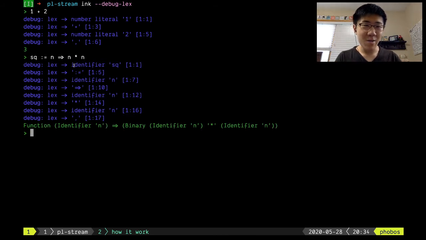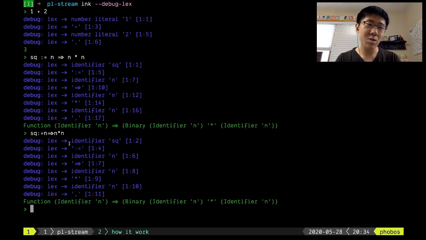Inc recognized that SQ is a single symbol. It's a single identifier for a variable SQ. It's not S and Q, it's just a single SQ symbol. And then there's a define symbol. There's an identifier n, the function arrow, and then an identifier, a multiply sign, and another identifier. And this works even if I smush it all together, like n times n. It still found all the symbols.